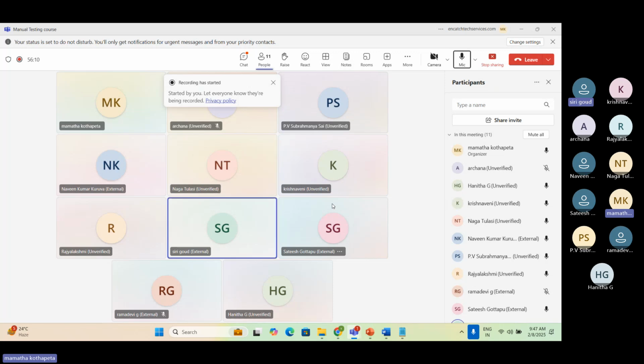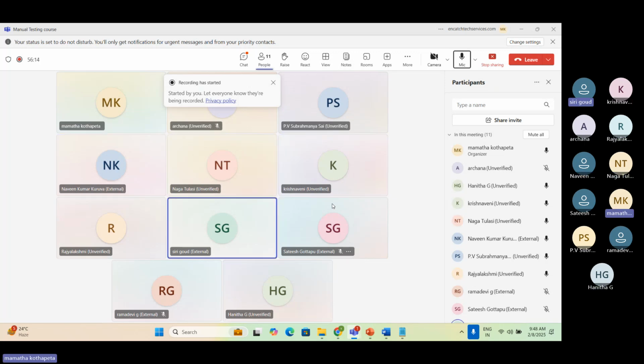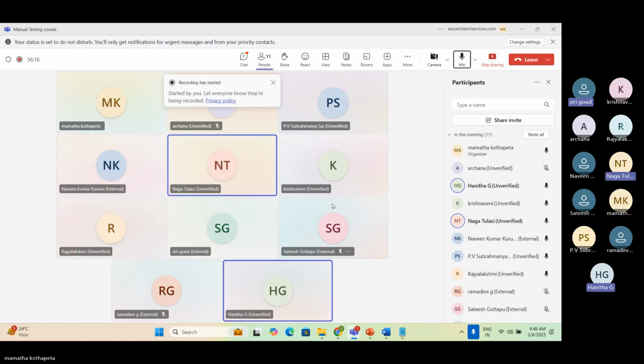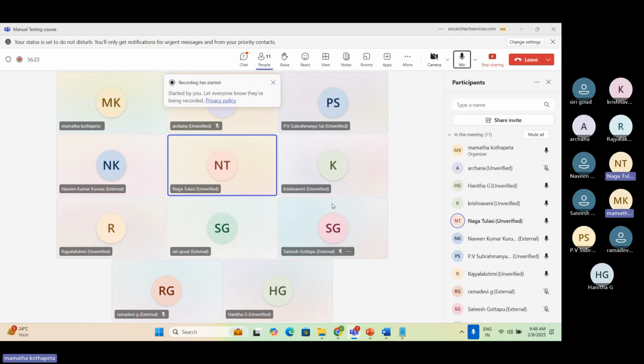What is the full form of TDD? Test driven... Technical design document. Yeah. Correct one is Technical Design Document. Technical design document. Very good. Very good. Very good. Okay.